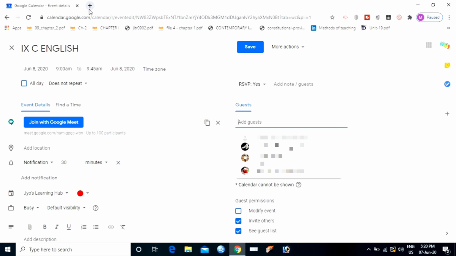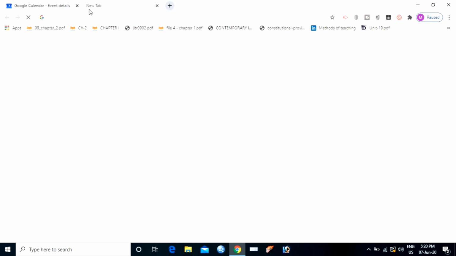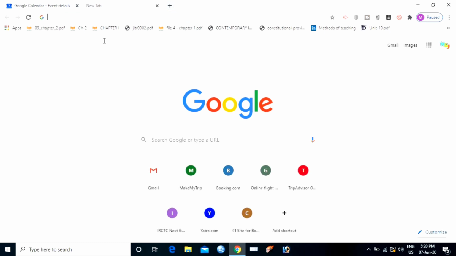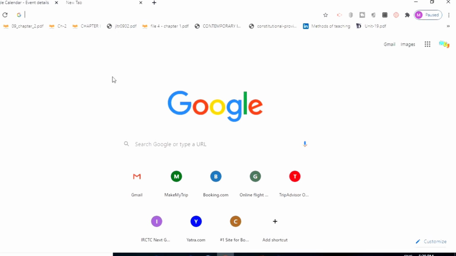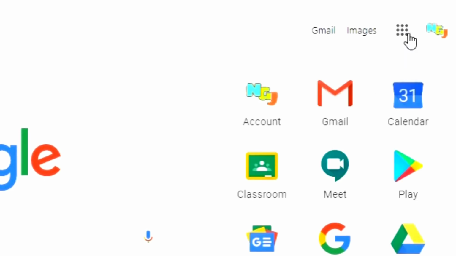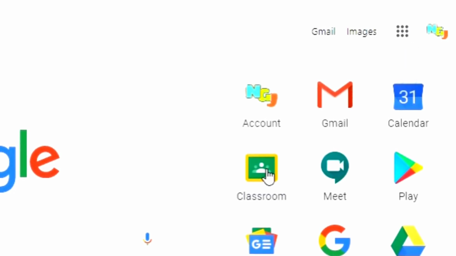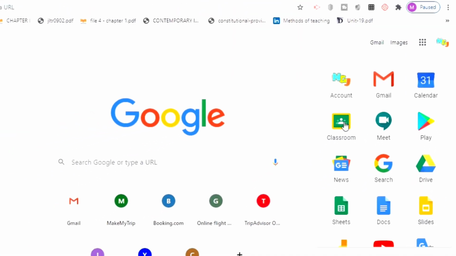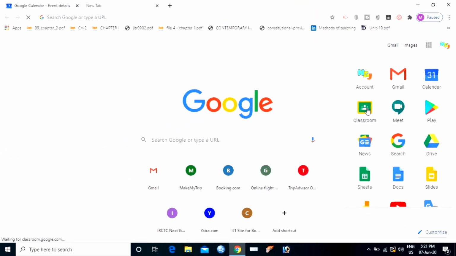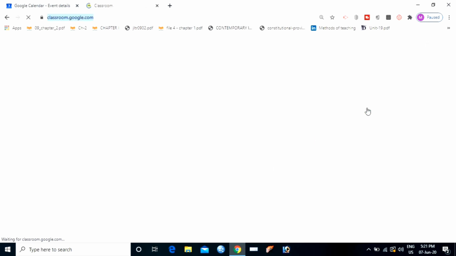So I have a Google Classroom that I have already created using this ID. So I open a new tab, go to the Google Applications dots, click the Google Applications and select Classroom. It is always necessary that you should have a Google Classroom linked to that particular mail ID through which you want to send the Google invite. If you do not have one, kindly create one Google Classroom.